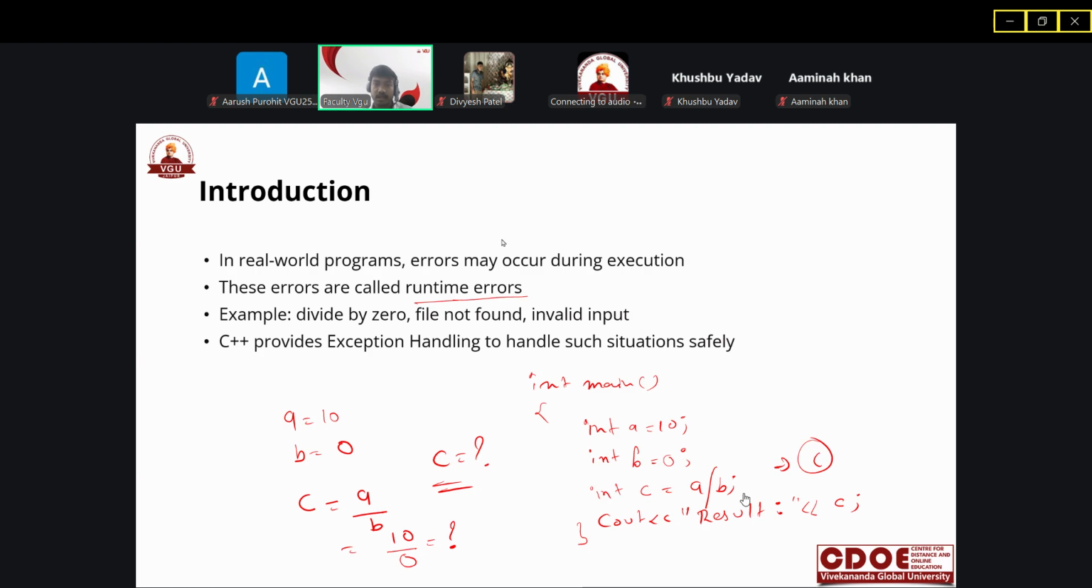Amina, Amina, Arush, Divesh, Salman, Samarth, Priyanshu, Prince, Khushbu.